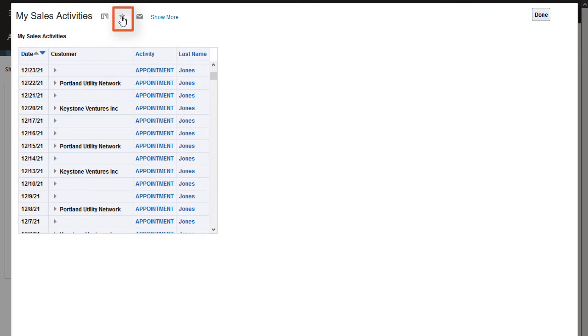Make it a favorite so it persists on the page. Now she can easily keep track of all her sales activities in the office or on the go.